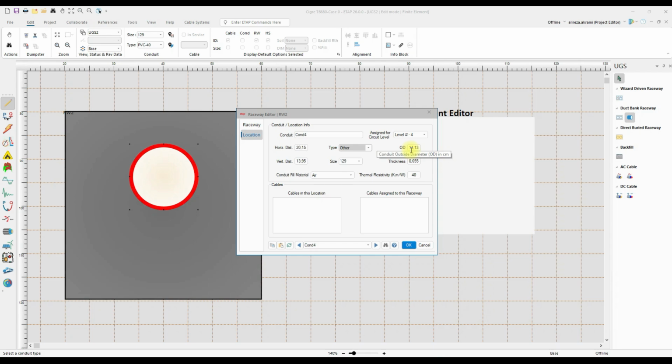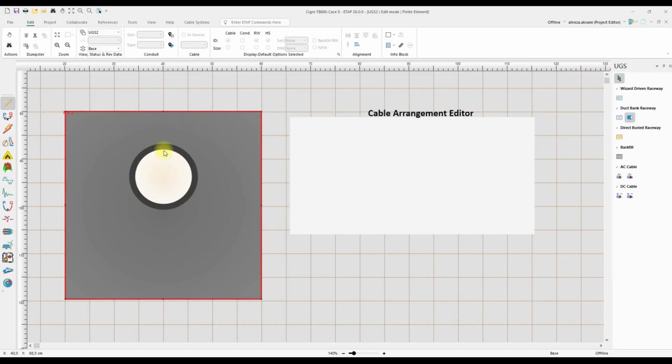It has a lower thermal resistivity compared to PVC. Okay. I set the outside diameter as 14 centimeter, and for this thickness I'm gonna type 0.3. Okay, let's hit okay. All right, I have the duct here.